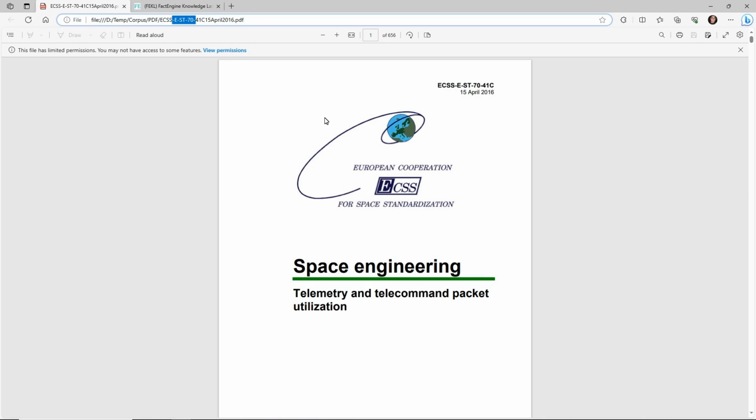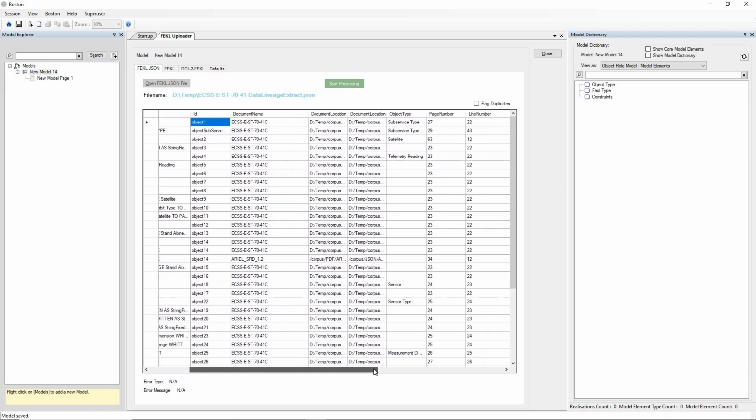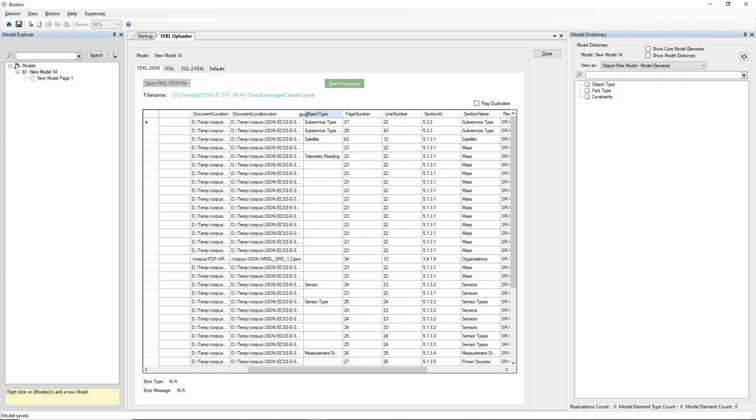and capture at the same time metadata lineage data like the page number, the section ID, the section name, even the line number, etc. for storing within Boston. So if we go back to Boston, I've got a series of FEKL statements. We've got the document name, its document location, so where it's stored, the location of the JSON file, whether or not it's an object type, the page number, the line number, the section ID, the section name.